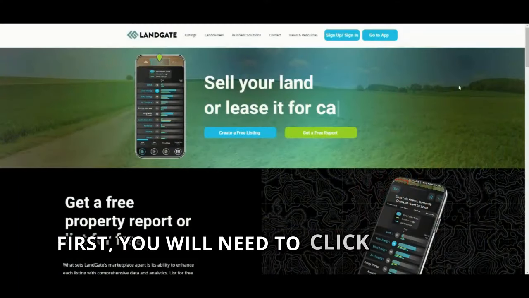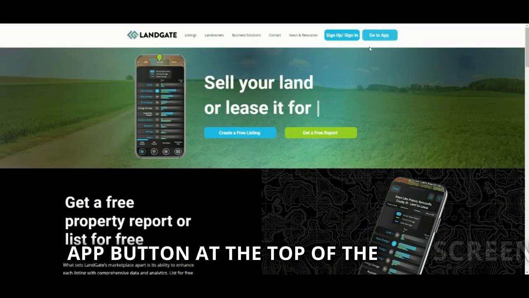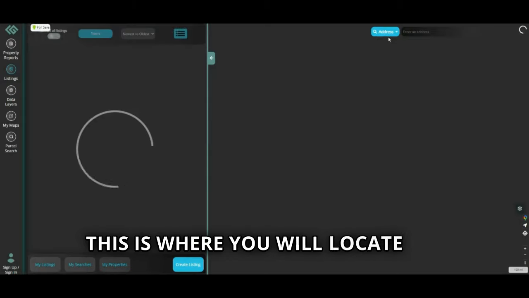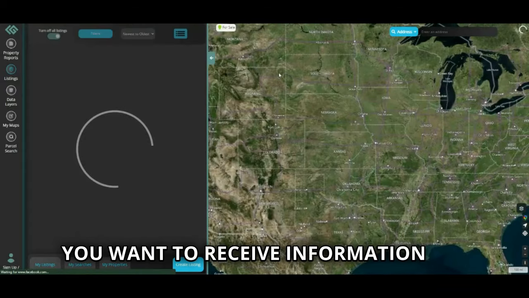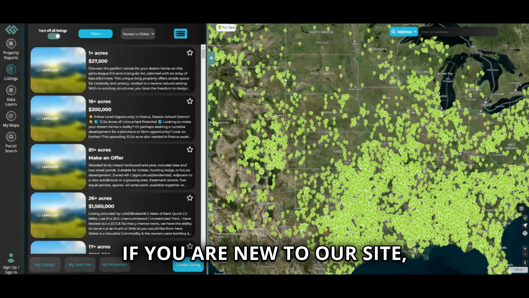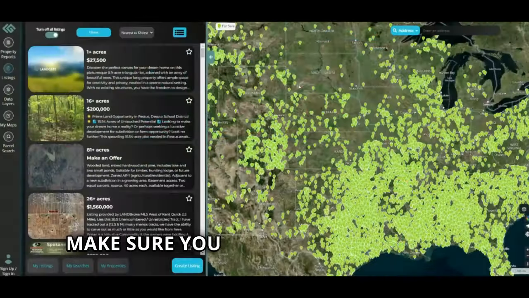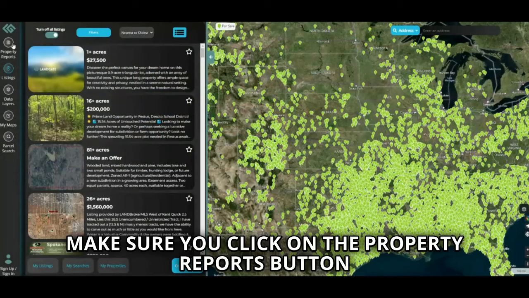First, you will need to click on the Go to App button at the top of the screen. You will be redirected to our marketplace, and this is where you will locate the property you want to receive information on. If you are new to our site, you will be asked to register when completing this property report. Make sure you click on the Property Reports button to get started.